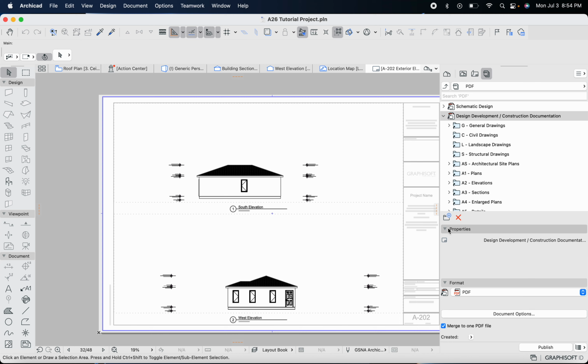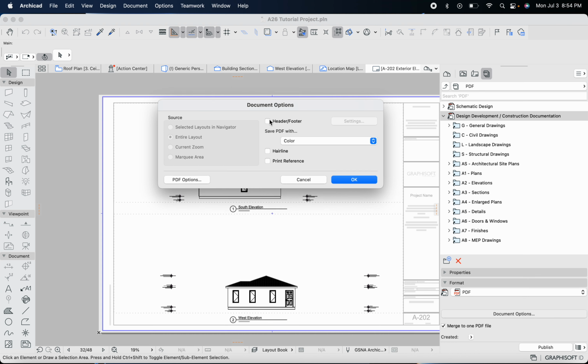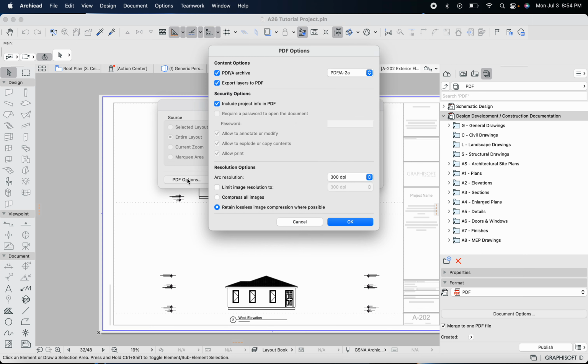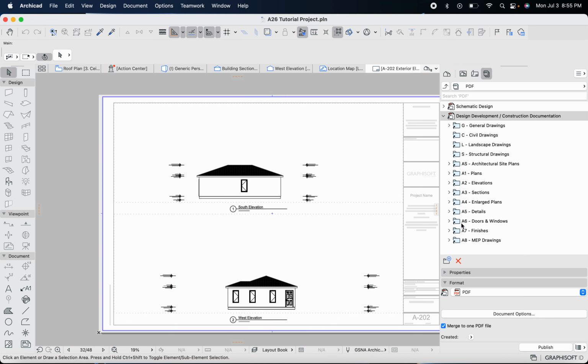Let's see, there's nothing really in properties, document options. So under document options, you can mess with a couple things. You can choose whether you want the PDF in color or black and white or grayscale. We've got some other options for the PDF over here. So the resolution options, usually 300 dpi is okay. And I don't think we need to mess with this, but let's just hit OK there.